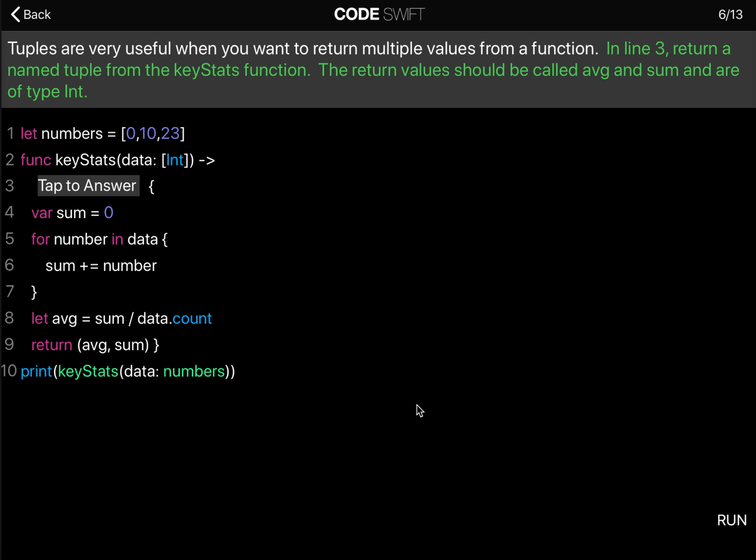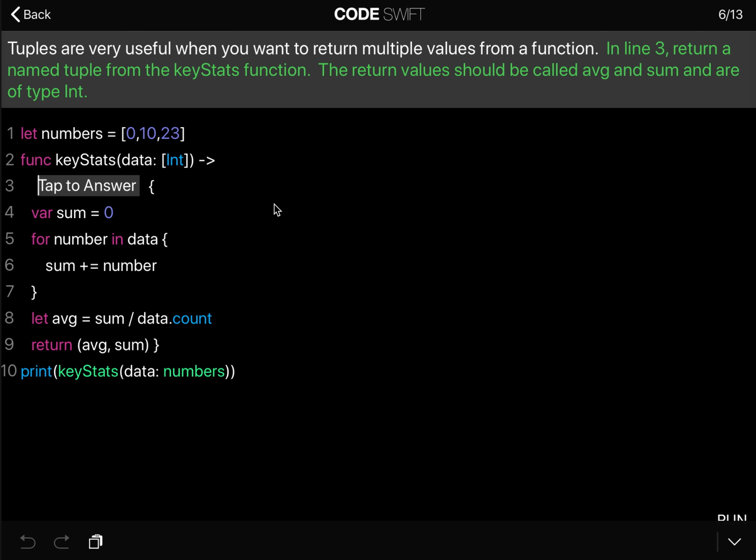Tuples are super useful when you want to return multiple values from a function. Let's look at an example. Here we have an array of numbers, and we have a function called keystats, and it accepts a parameter called data that is an integer array. And this function, we're saying it should return 2 values.